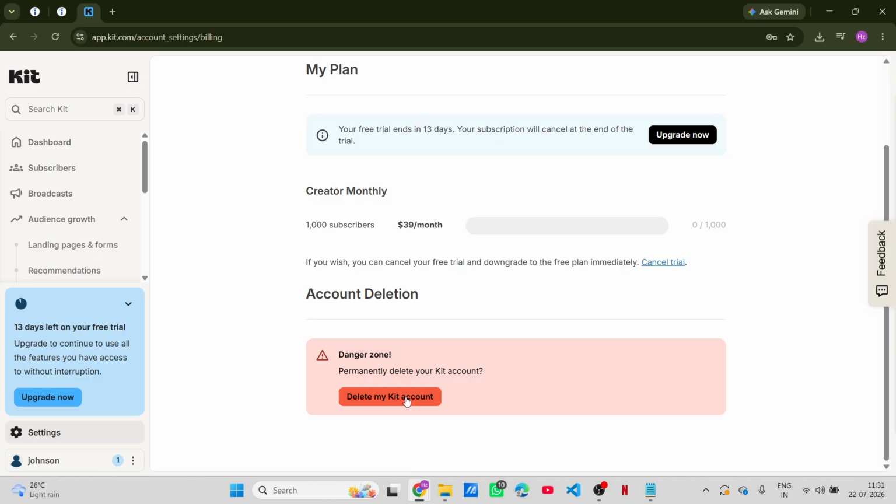After you confirm your choice, your account will then go through the closing process. This can take a few moments, so be patient. You should receive a notification on your screen confirming that your account has been closed successfully. And that's it. You've successfully closed your ConvertKit account.